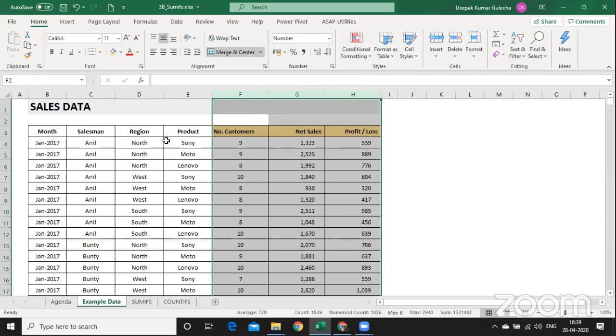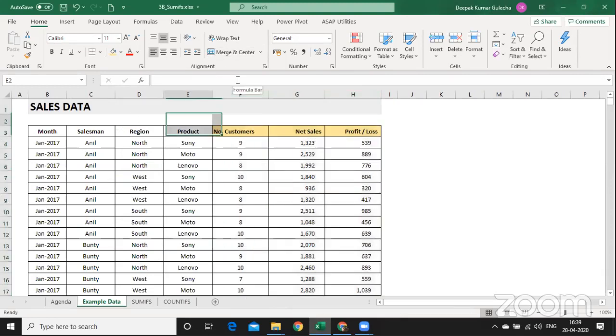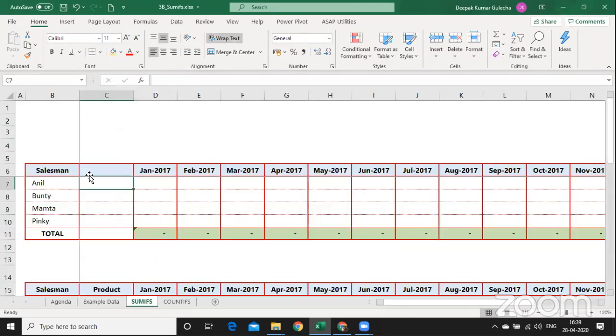Now from this data, they would like to do some MIS. So MIS is like this. How much has the salesman Anil done in sales for the month of January? Okay, clear. So they want us to aggregate.